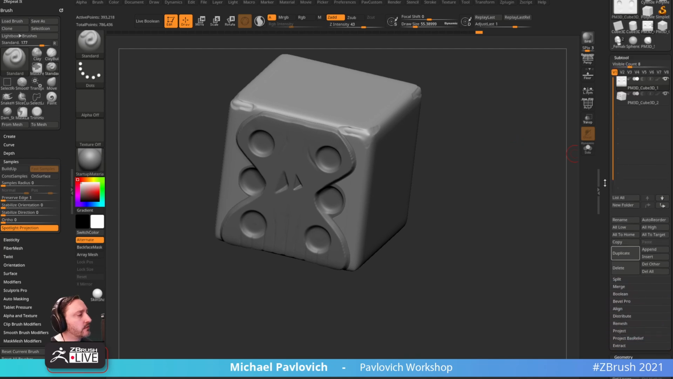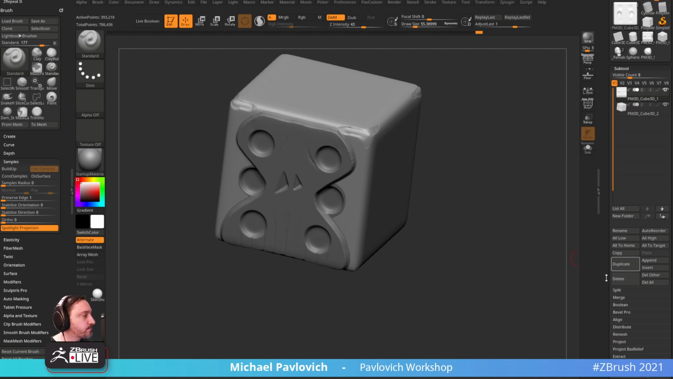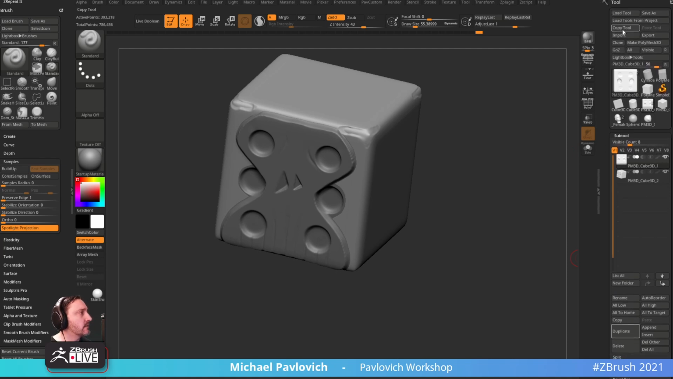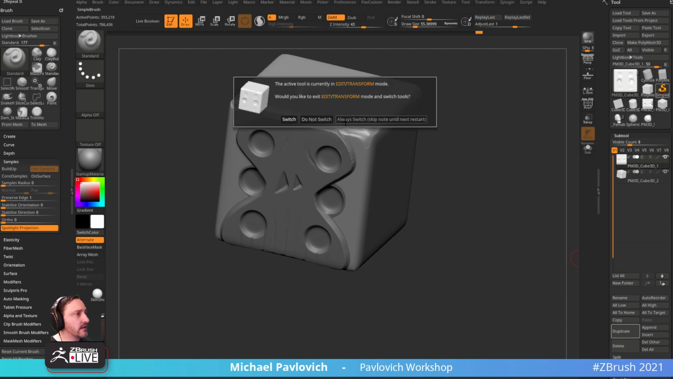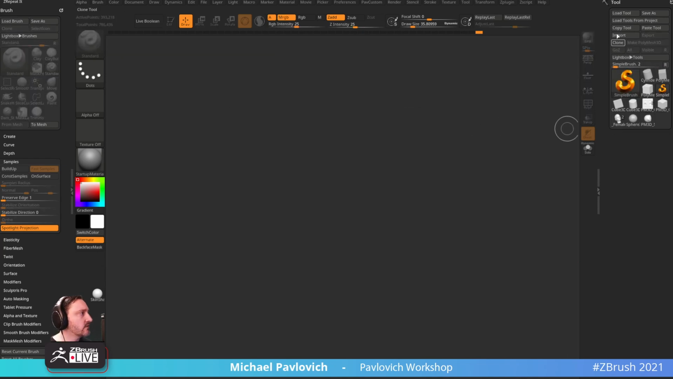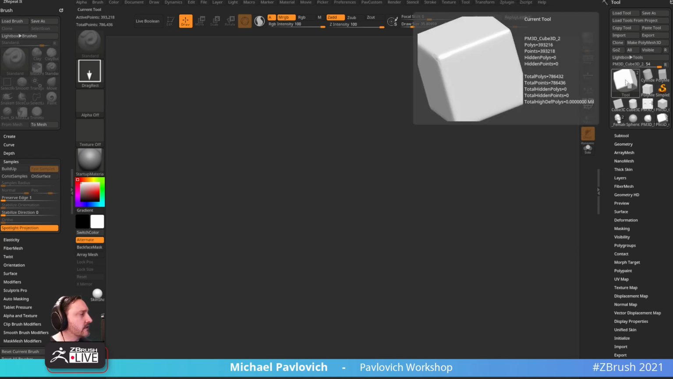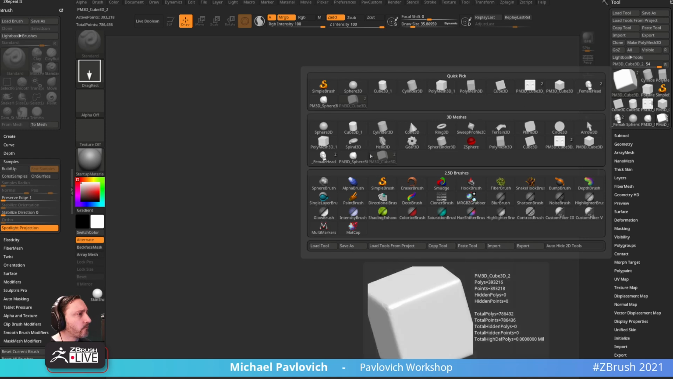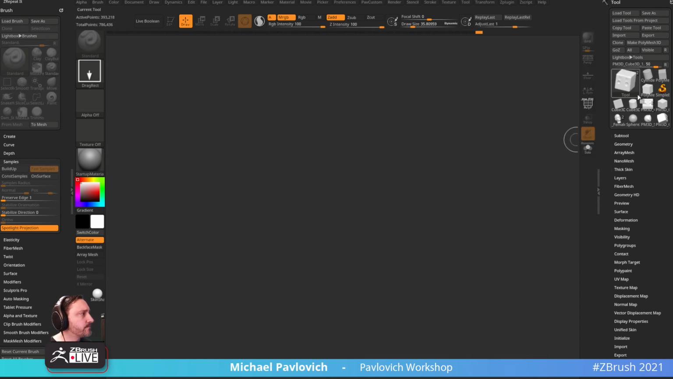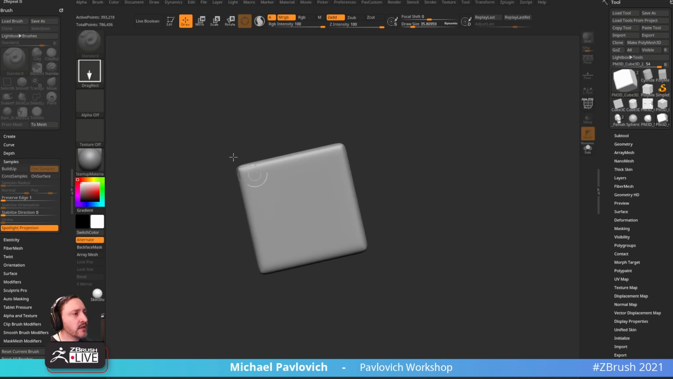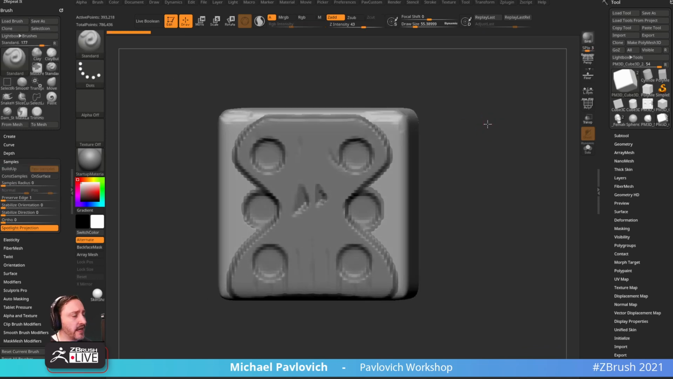It's a good way to do this. So an easy way is I'm going to take this, I'm going to say copy tool. I'm going to select the simple brush. I'm going to say paste tool. So now I've got two identical cubes here. So we're going to play around with this one. So we have this one here.